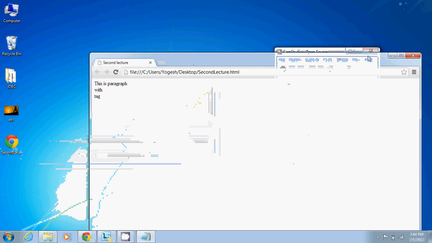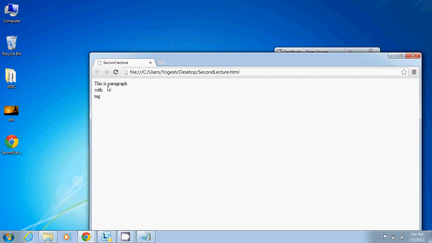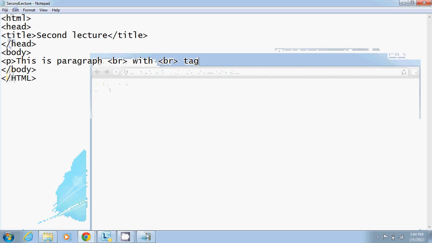See, this is paragraph. I mean, it opened a new paragraph and with the help of break it went to the new line, and we use break here also, so it went to new line again also. This is the use of paragraph. We can close the paragraph tag also.